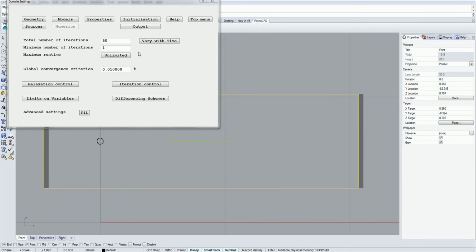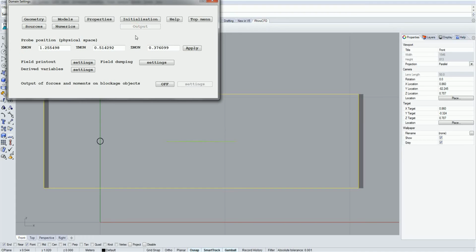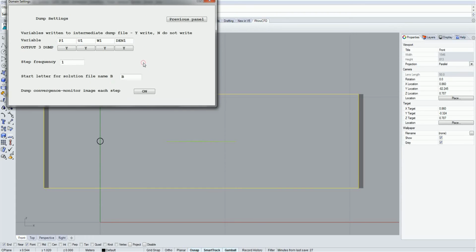Transient simulations will produce results for each step. In order to view these results, they must be dumped or saved to your working directory. To do this, enter the main menu and click on Output, and then on Field Dumping. Edit step frequency to 1, and enter any letter into Start Letter for Phi. This letter is only to help distinguish between different runs when viewing files.